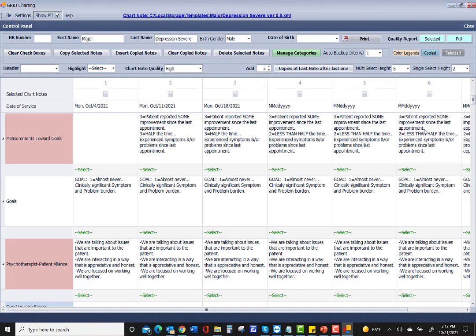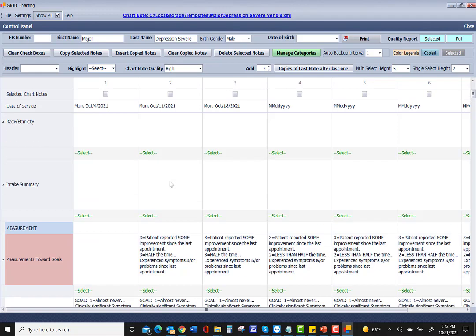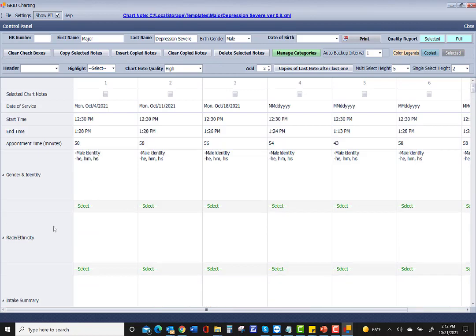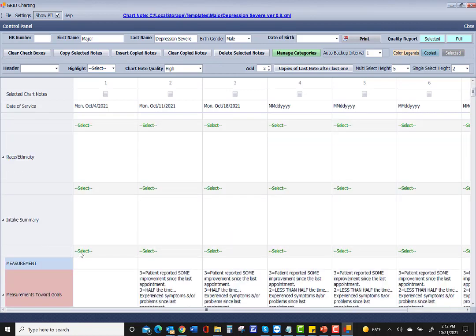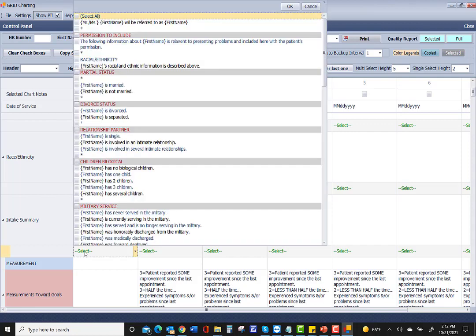So you're measuring improvement. Now you don't have to measure improvement every session, but when it's charting by exception, you don't change anything unless it's changed, right? So that's the cool thing about that. Intake summary. Oh, this is interesting. You can do this.